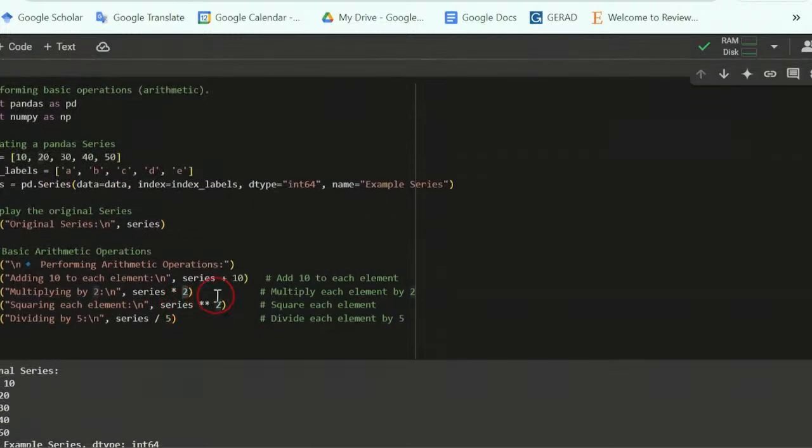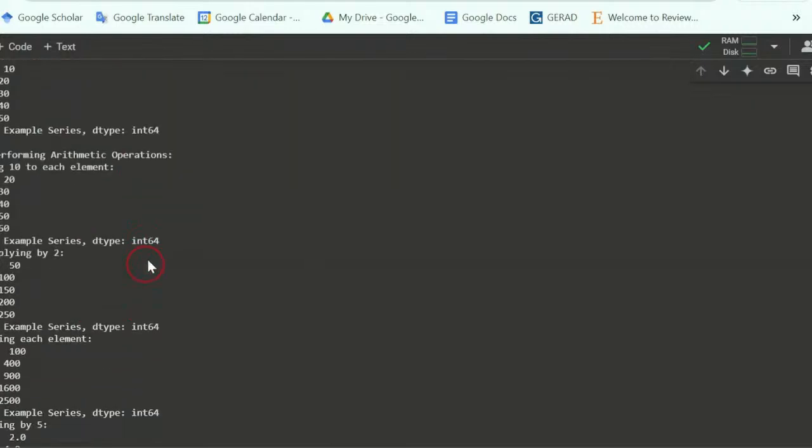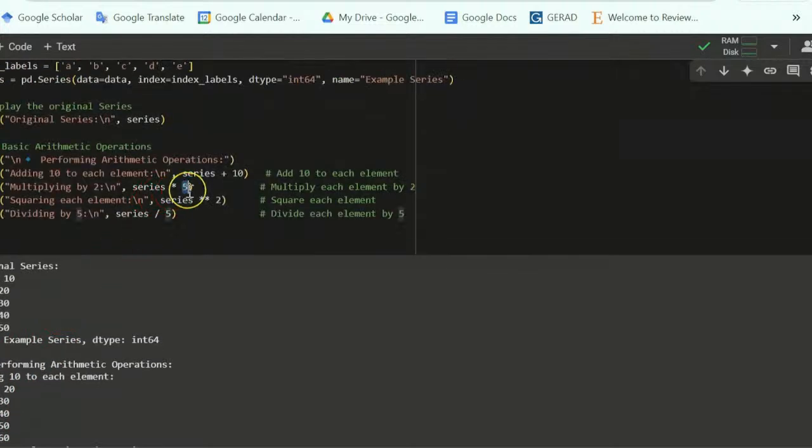We can multiply by 5, for example, if you're looking for something else. If I run the code one more time, we see that we have 50, 100, 150, 200, and 250. Depending on what we are looking for, we can modify this. So this is 2.